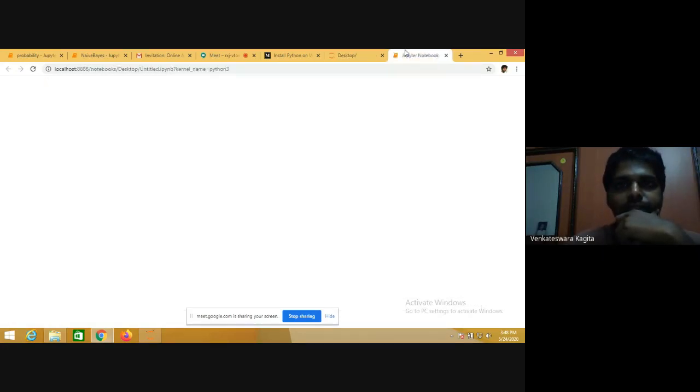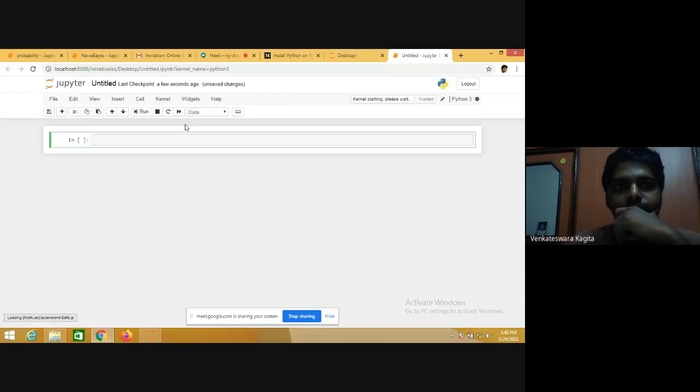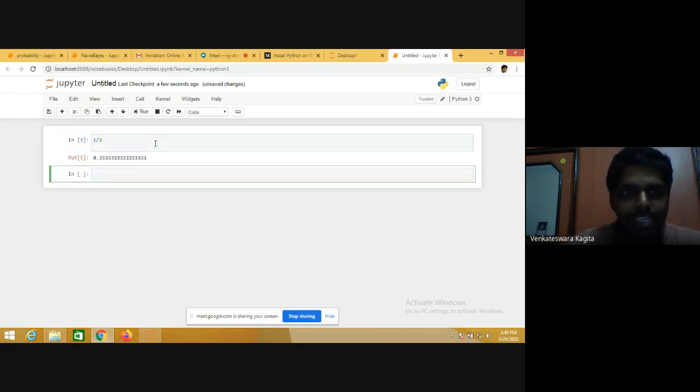Once you open this, this is the interactive mode of writing code. You can simply write whatever you want. I'm using it as a calculator for now to demonstrate. 1 by 3, shift enter. It gives 0.33. If you want to execute the command that you have written, you can press shift enter. It will execute that and go to the next cell.